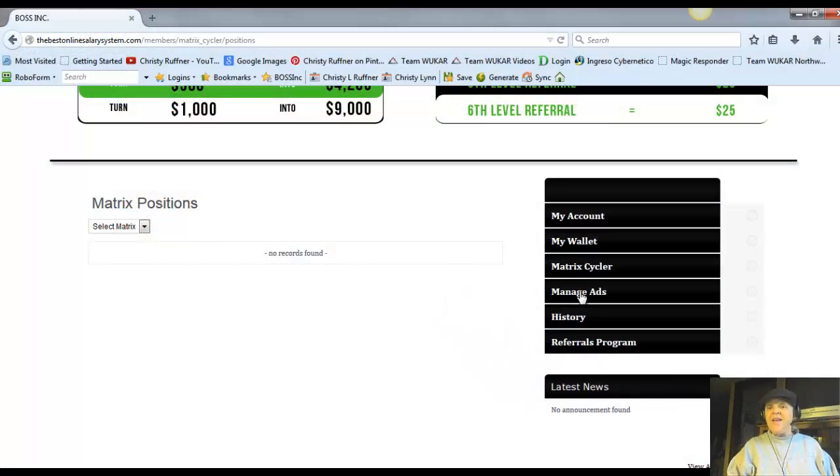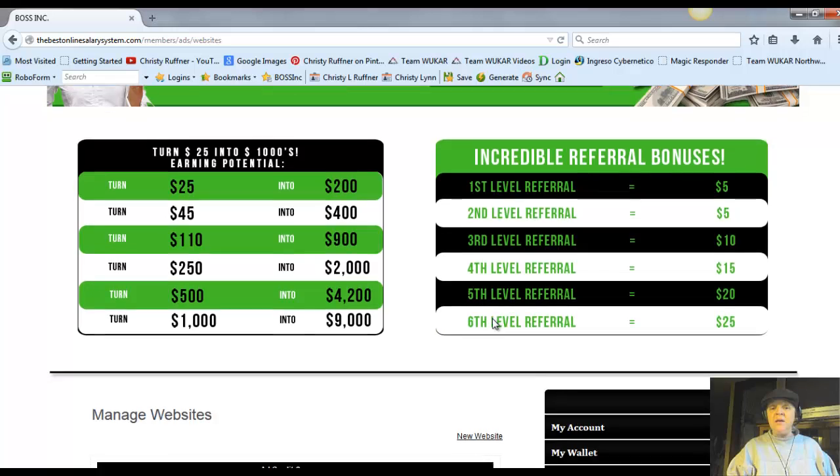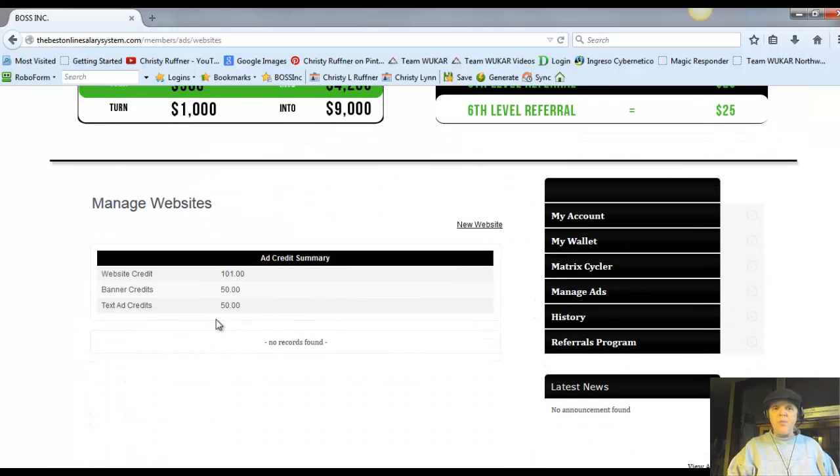Here where it says manage ads, you have websites, banners, text ads, listings. I'm not sure about all of these because I don't have any money in here. It appears that your account is automatically credited with 100 website credits, 50 banner credits, and 50 text ad credits. Now, each of those credits equals a click. So if nobody clicks on your ad, you're not using any of your credits. Okay?